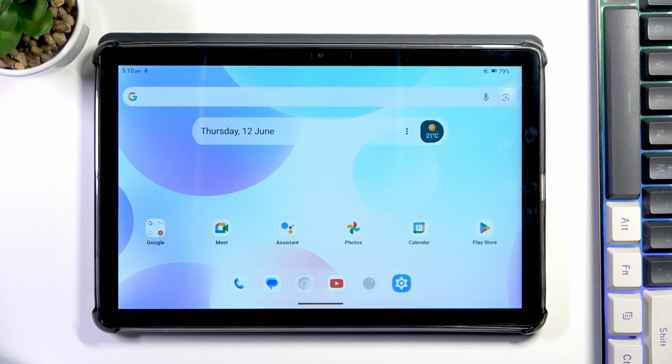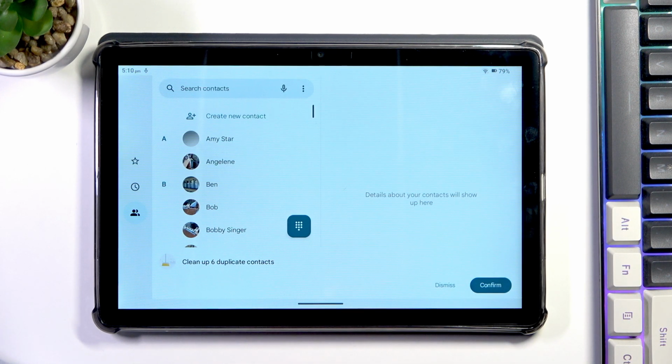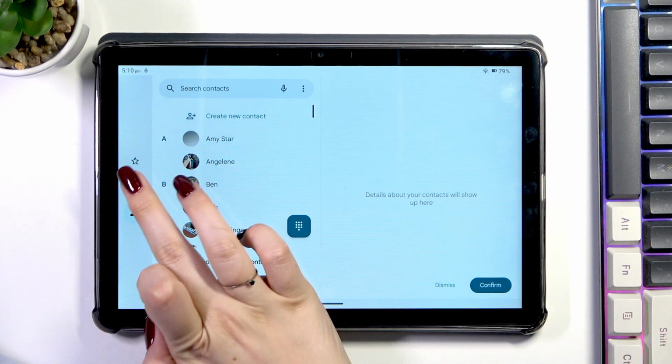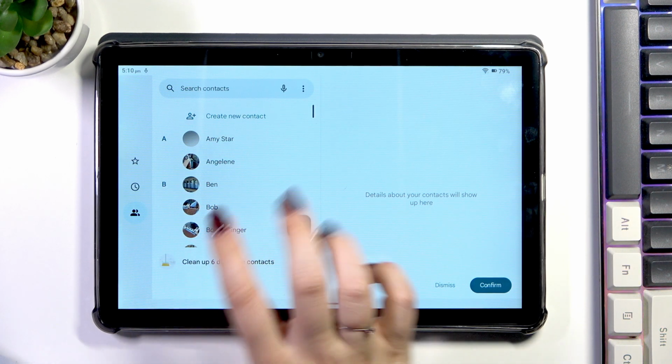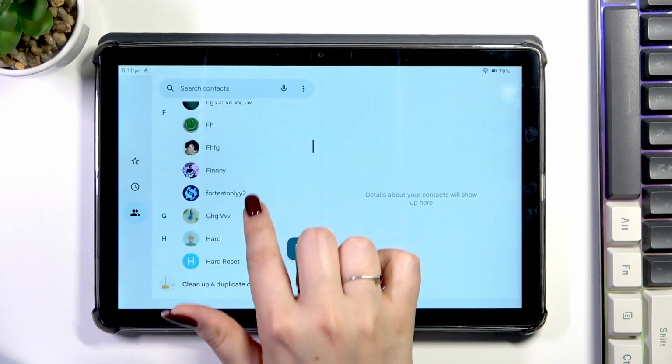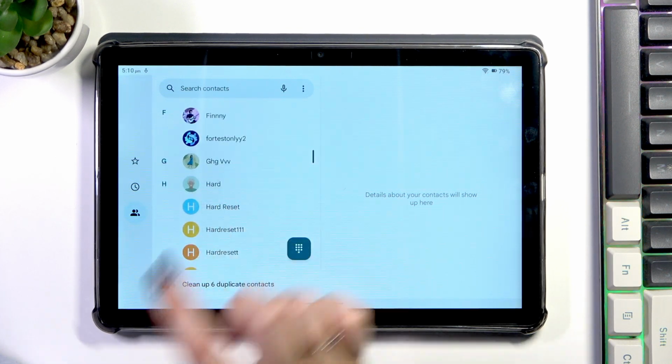So let's start with opening your contact list, for example with the usage of the dialer. Just find it here and tap on the contacts, and now find the contact which you'd like to edit and tap on it, so I'll pick this one.